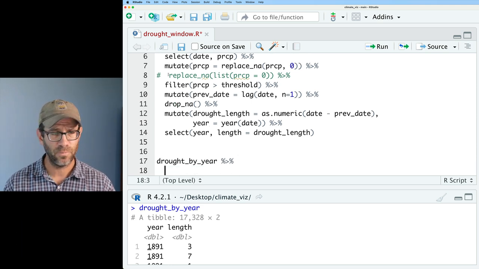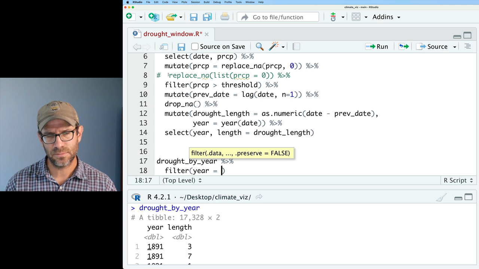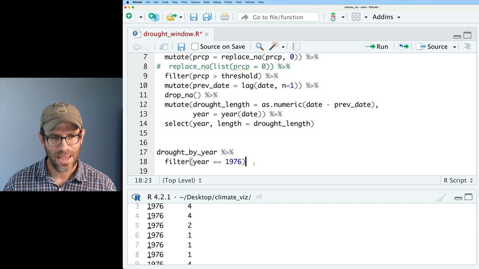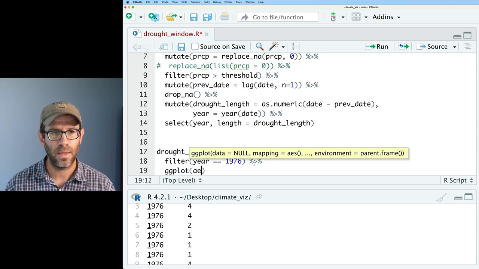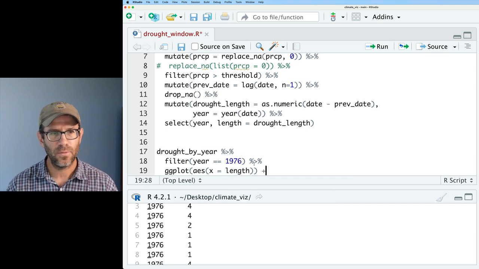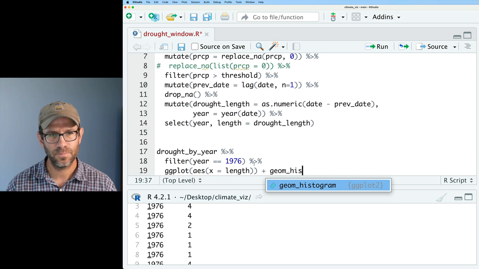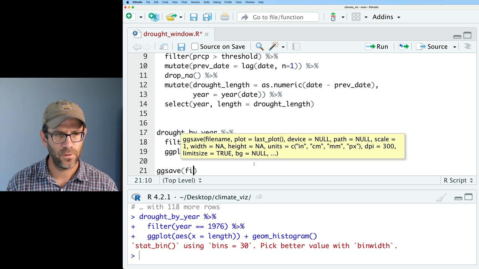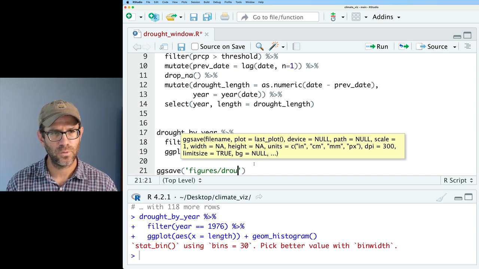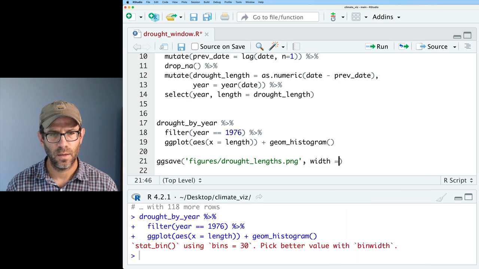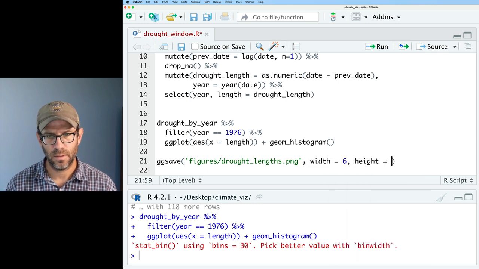Cool. So I can begin to start thinking about how I want to analyze and visualize this data. So if I take drought by year, and let's do a filter on year, let's just pick a great year like 1976, and then we could feed this into ggplot, aes, x. We're going to put across x the length, and then we'll do geom histogram. And I'm going to go ahead and save this with ggsave for figures drought lengths dot png. I'll do width equals 6, height equals 4.